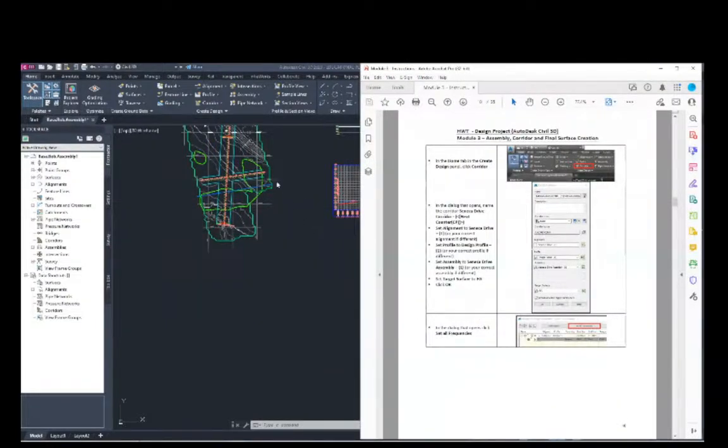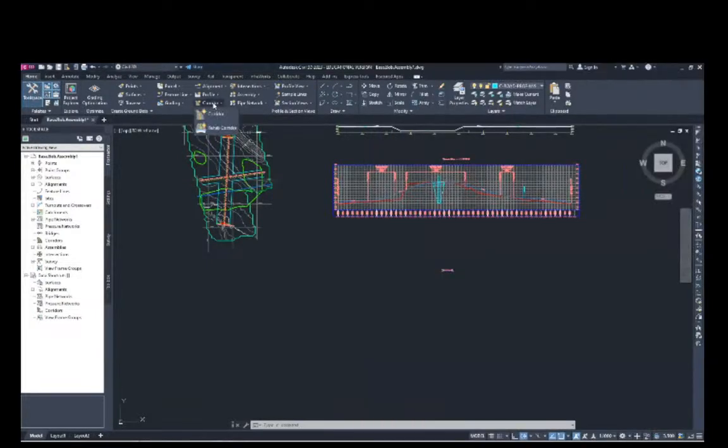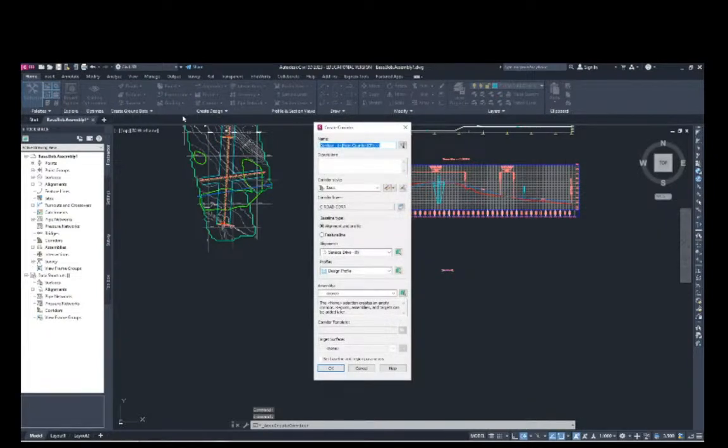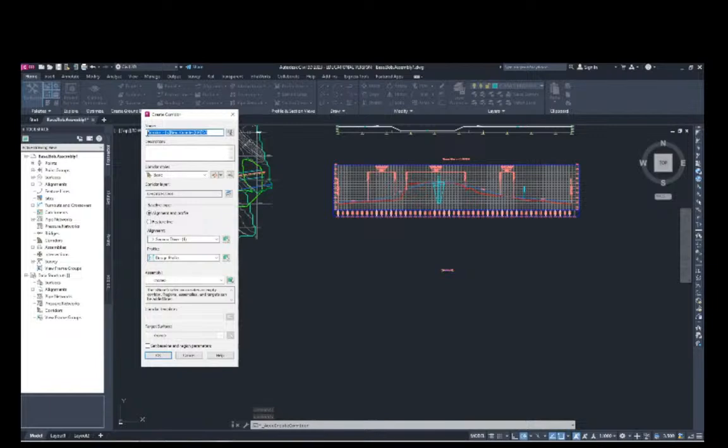Then we're going to start to create our corridors. You're going to have the home tab up. You're going to go to the panel that says create design. You're going to go to corridor and click that. That brings up this dialog box, and here's where we put everything together.